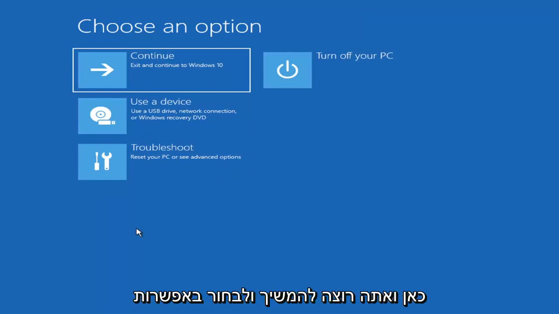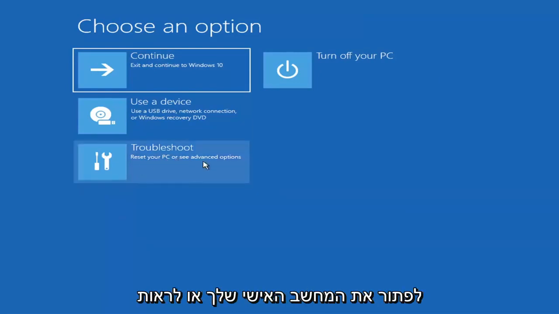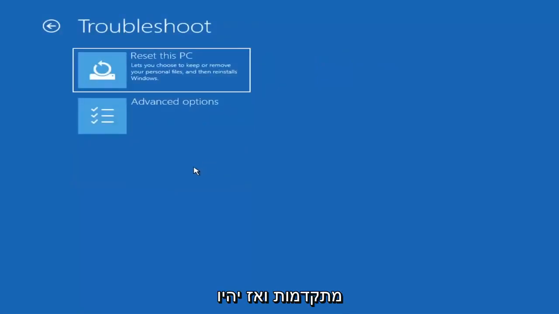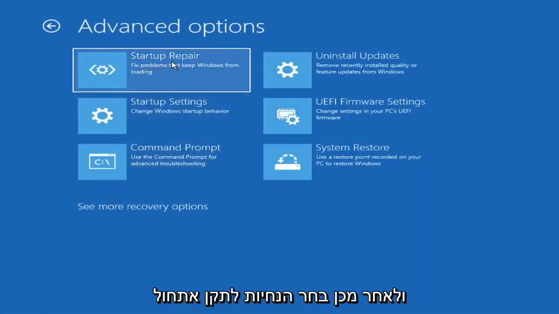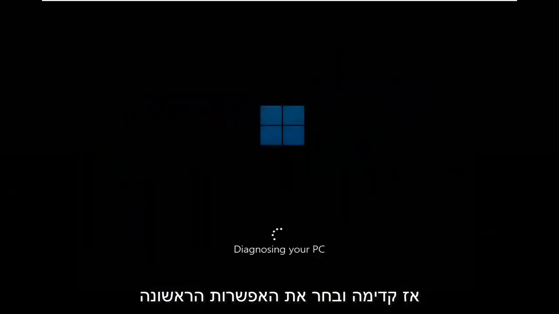You want to select troubleshoot, then reset your PC, or see advanced options. There are going to be a whole bunch of options in here that we're going to explore in today's video. The first one, we're going to go underneath advanced options and then select startup repair, fix problems that keep Windows from loading. So go ahead and select that first.